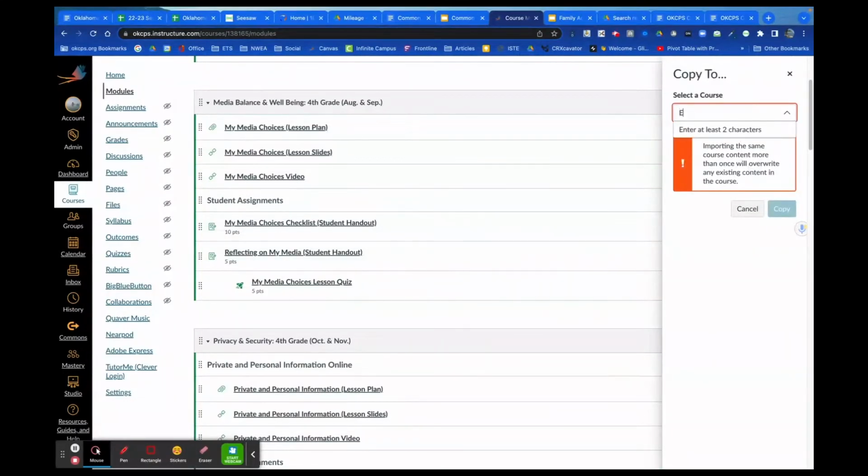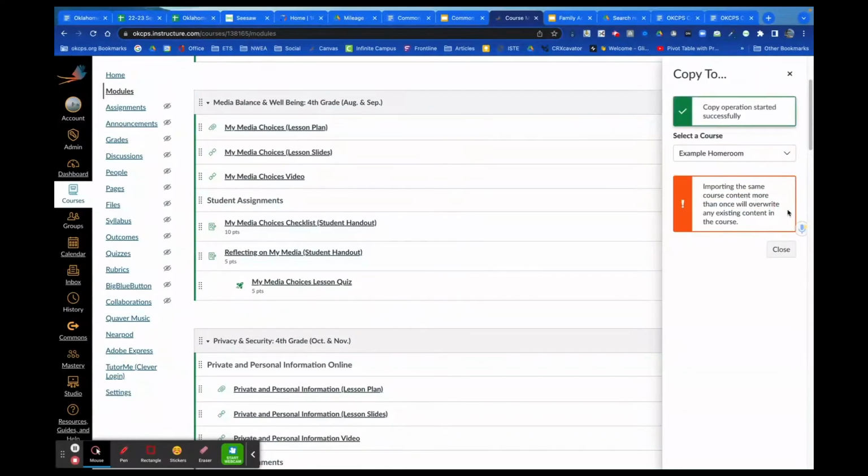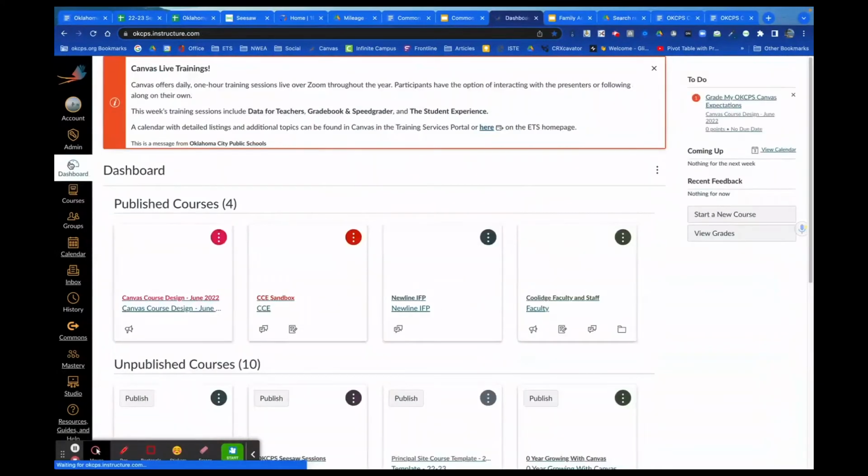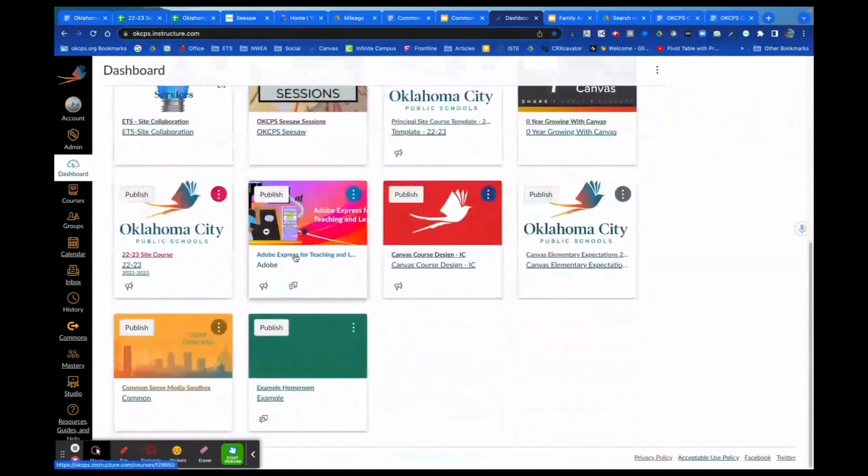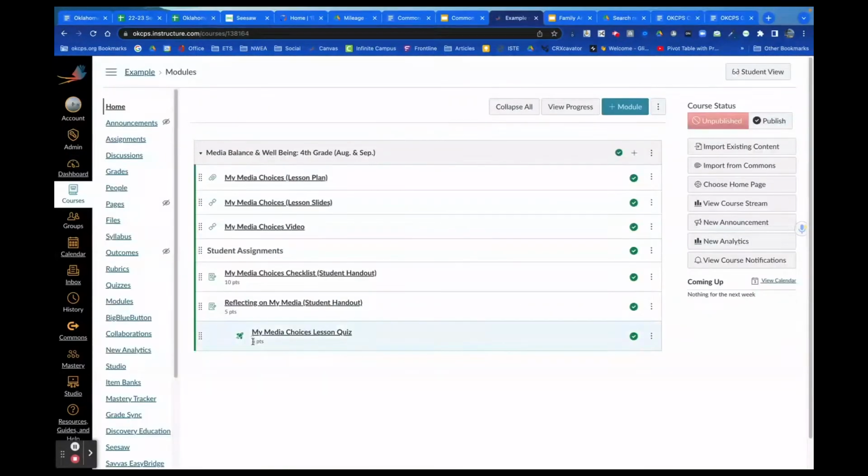I have a course called Example Homeroom, and I'm going to copy this module directly into my homeroom. Going back to my dashboard, I'm going to show you my example homeroom. Now to use this with my students, I would unpublish the lesson plan. I might leave the lesson slides for them to view.